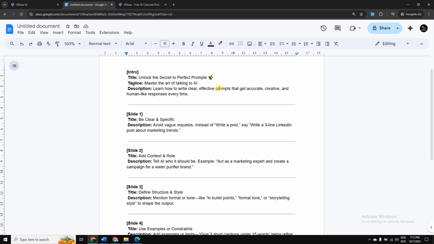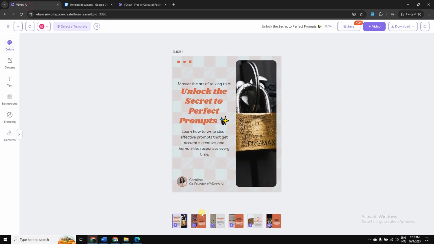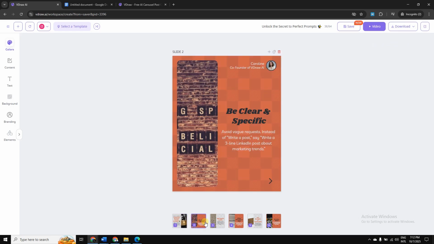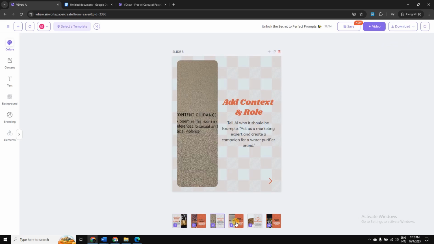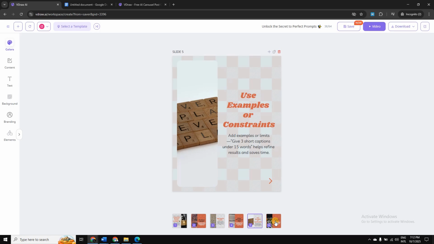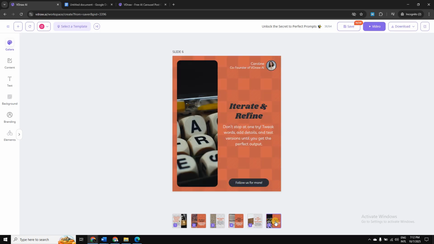How we can convert this kind of simple text into this kind of attractive carousel ads within a few seconds using one free AI tool. Now let's see step by step how we can do that.